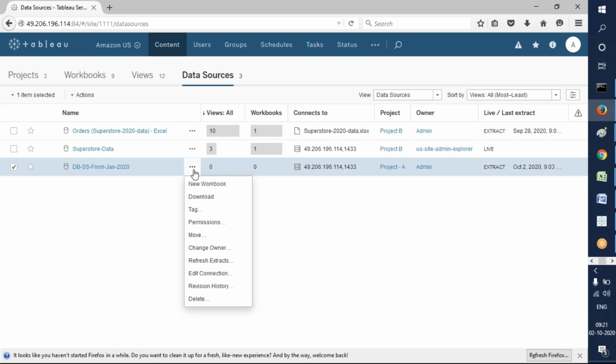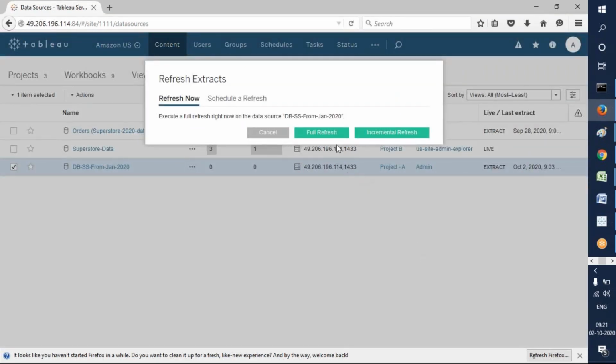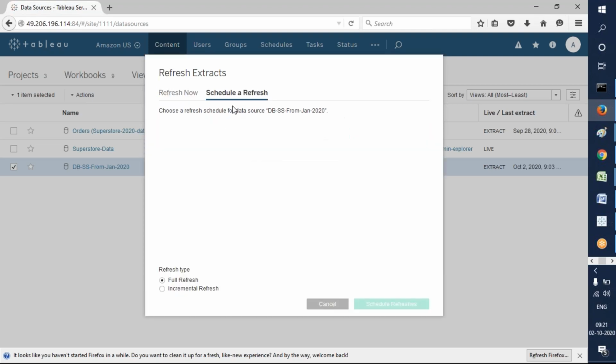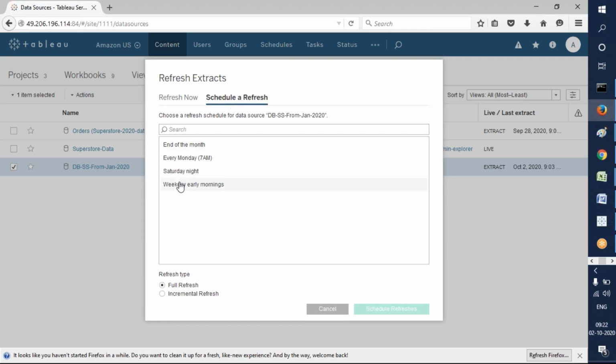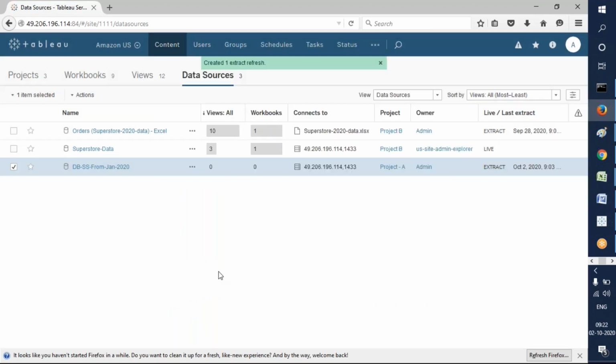Click on this dotted one, click on refresh extracts, and then you can do it manually also. You can manually do these 2 things. No, sir, I don't want to do it manually. Go to schedule a refresh, and then which one did you say? Every Monday. Okay, select that one. Now, which type of refresh do you want? Full refresh or incremental refresh? Please select that here. Sir, I need incremental refresh, right? And then schedule refreshes.